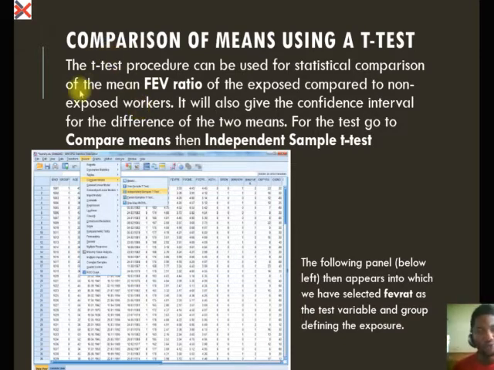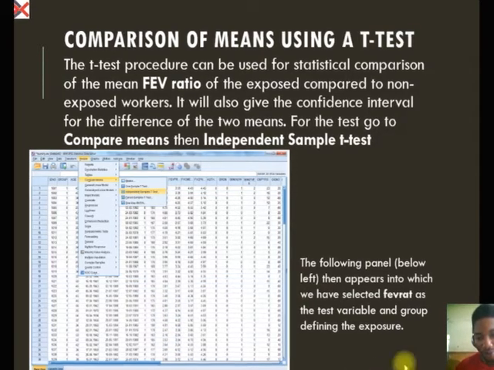So what do we want to do? We want to do the T-test procedure for FEV ratio of the exposed compared to non-exposed workers. It will also give the confidence interval for the difference of the two means. For the test, you go to compare mean, then independent sample T-test. So let's go to our window.